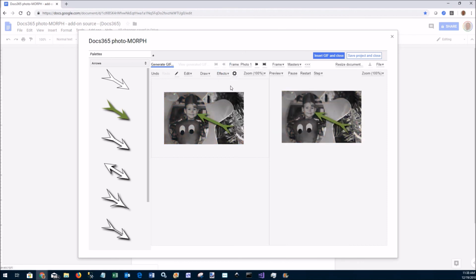And there are all kinds of other features in this add-on that you can experiment with. But that concludes this short demo. Enjoy, and tell us what you think about it.